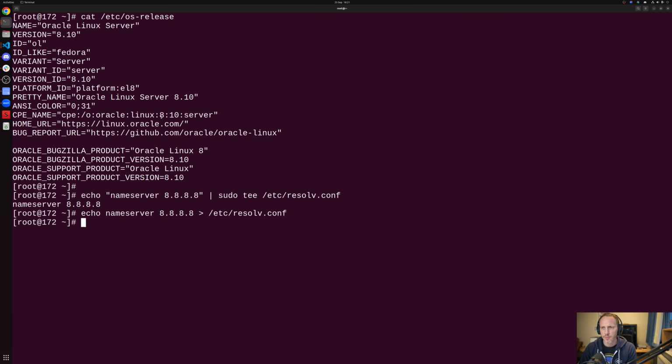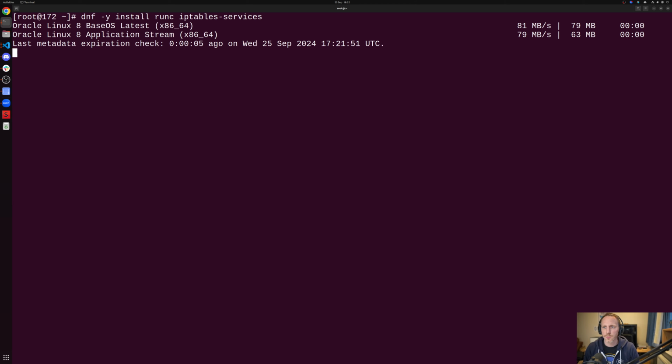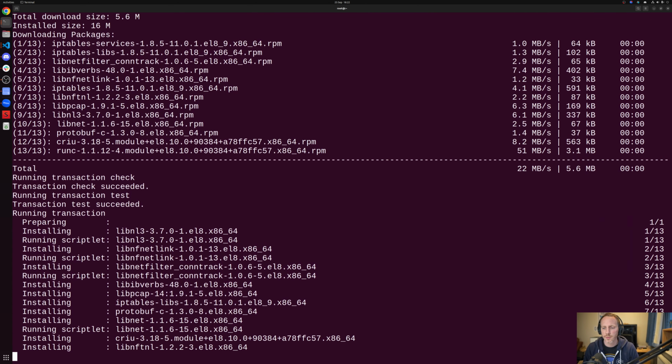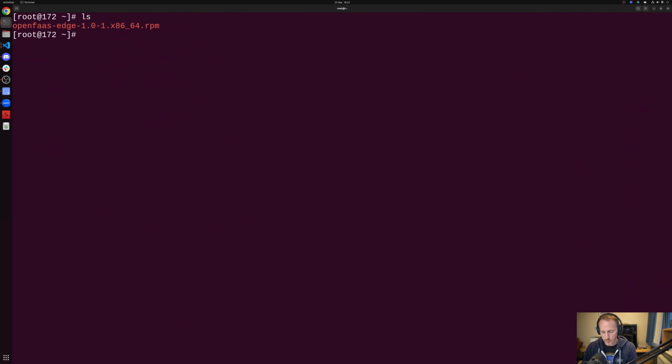Now these could be bundled, but I decided it was better to get these from the DNF or the Yum repositories themselves. Don't need a special version of runc or iptables, but they do need to be here. So these are getting downloaded and installed into the system. We're then going to install this. Okay, all looking good so far.